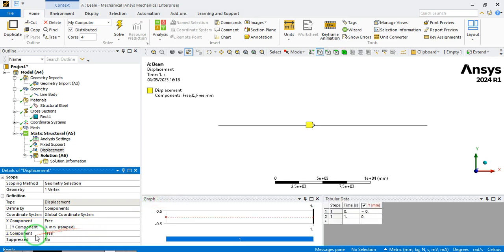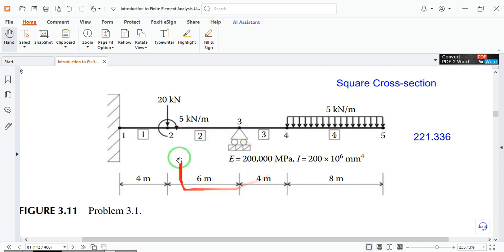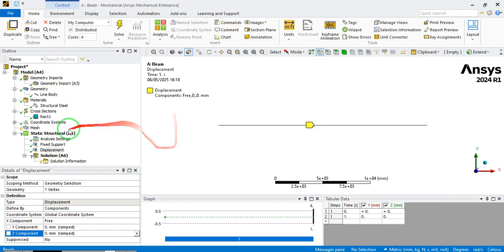That's the default constraint. For the z, you can just leave it free as it is, or you can also fix it. That will not create a problem because it's a line body, so obviously there will be no z direction movement. I would just define that 0 as well. Okay, that's fine. Now for the next one, I have to define a 20 kilonewton load at that node. So this is the node here, apply.